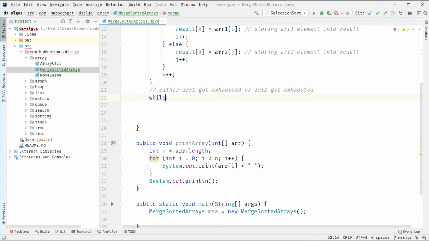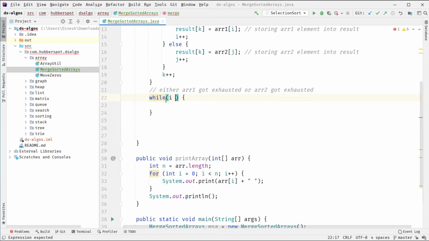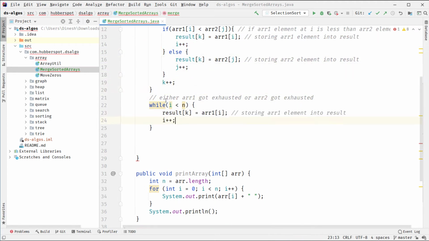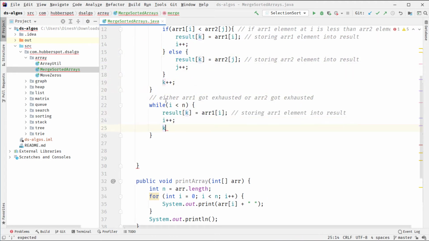So for that we'll use the while loop. We provide the same condition as i should be less than n, because we are simply copying the leftover elements of array 1 now. So we copy this and will increment k also by 1 after filling the position.